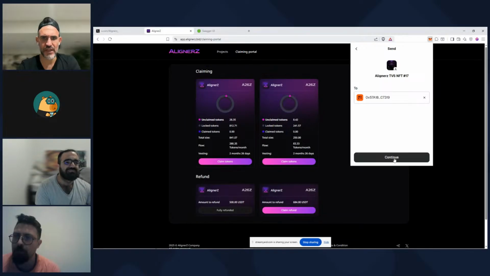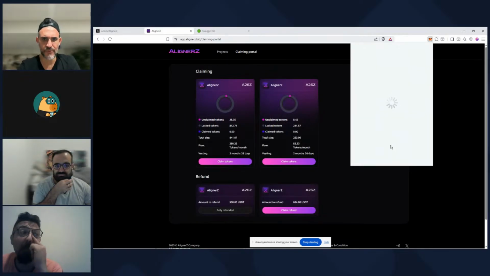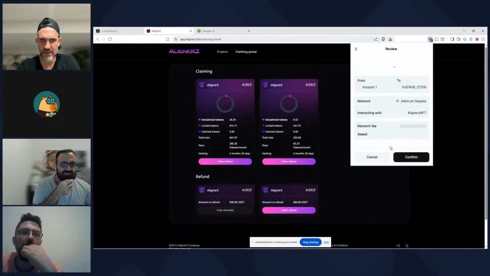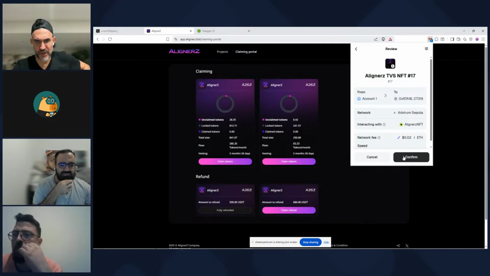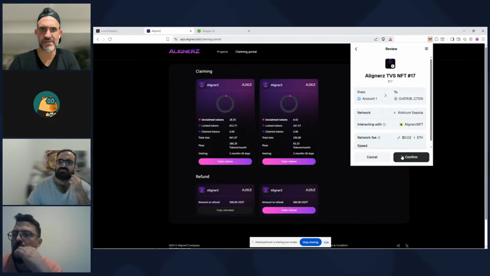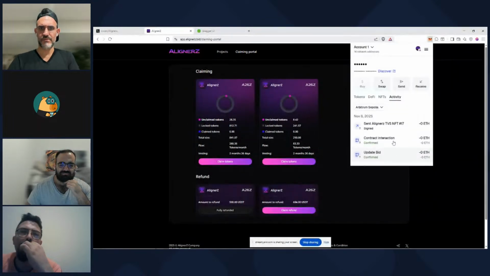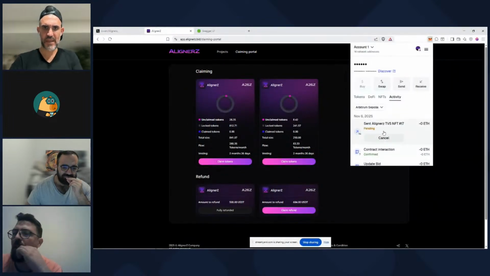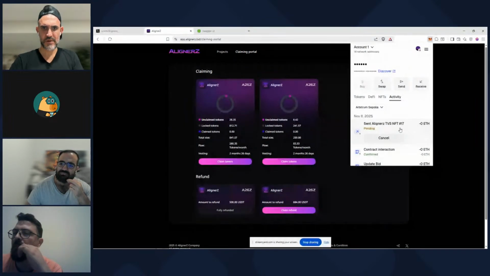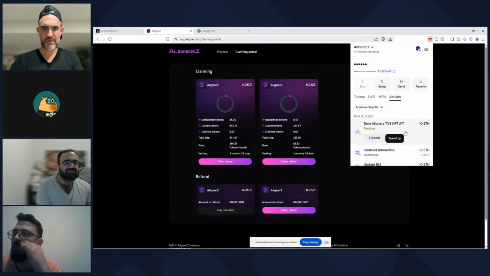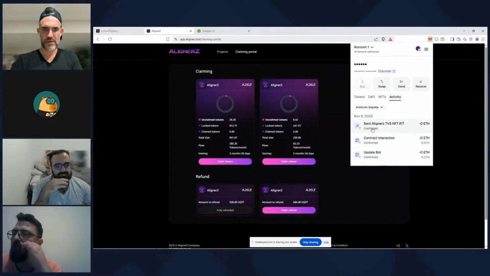It's not showing in my wallet, so I'm just waiting for it. Yeah, the TVS is not showing in my MetaMask wallet just yet. Let me try and switch up the RPC to see what's what. Okay. So here is a transaction on Arbitrum. I'm sending you. It's confirmed.